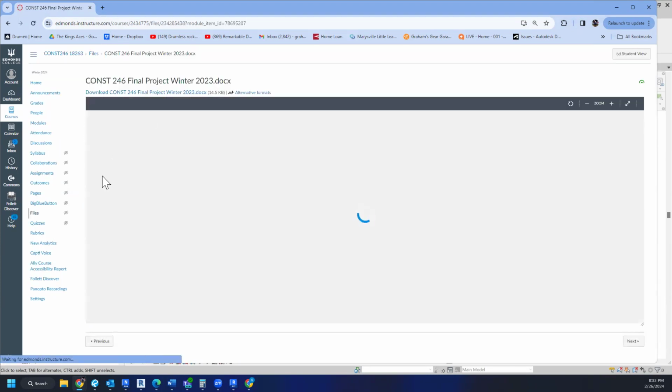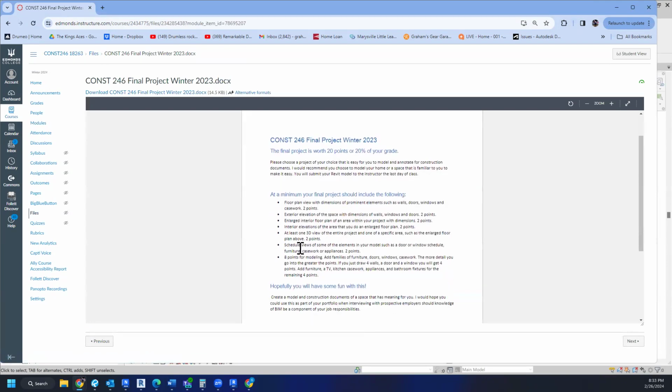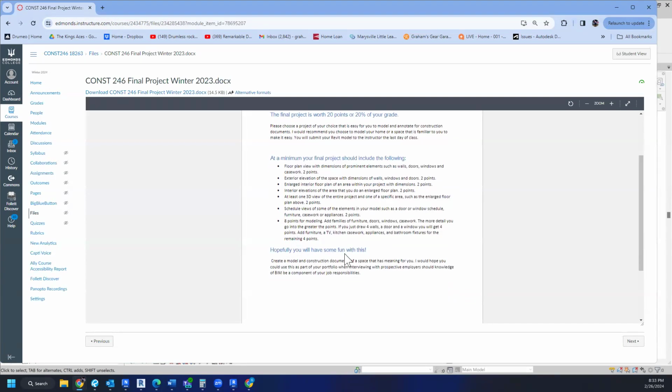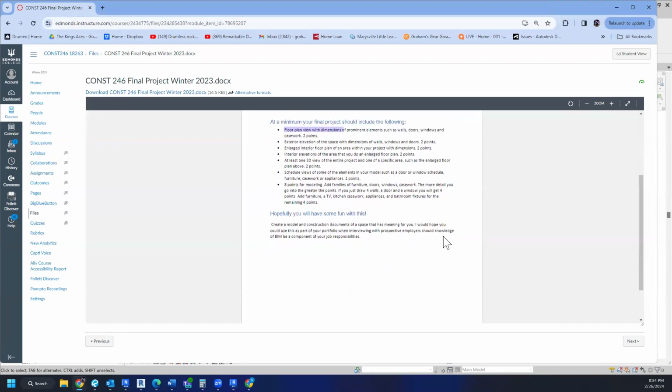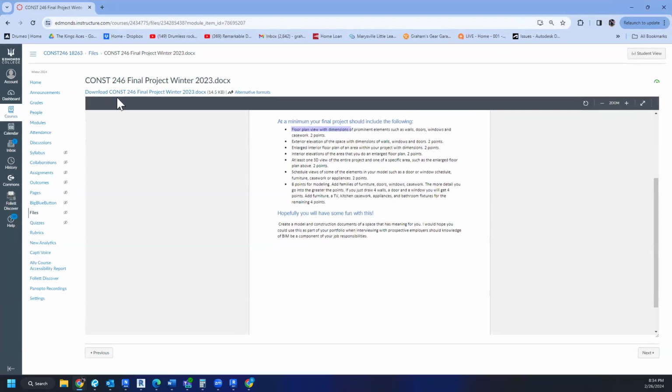Like I said, right here was the actual assignment, the schedule views. Again, hopefully you'll have some fun with this. Create a model and construction documents of a space that has meaning for you. So what is the construction document side? That's what we're going to be working on in class. That's going to be the views, the schedules, the plan view, the elevation views, all of this stuff up here, right? Where I said floor plan view with dimensions. The construction documents mean the actual views and the documents that we're going to put together. So we're going to look at this real quick.